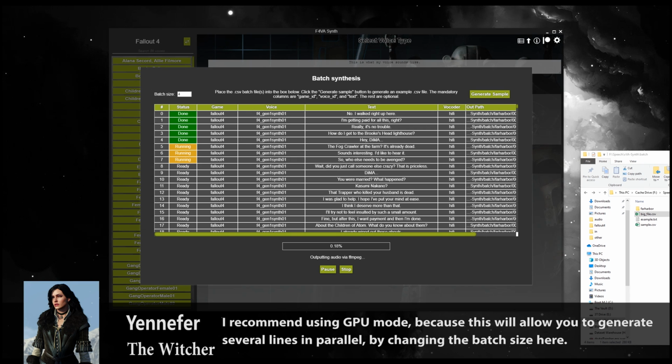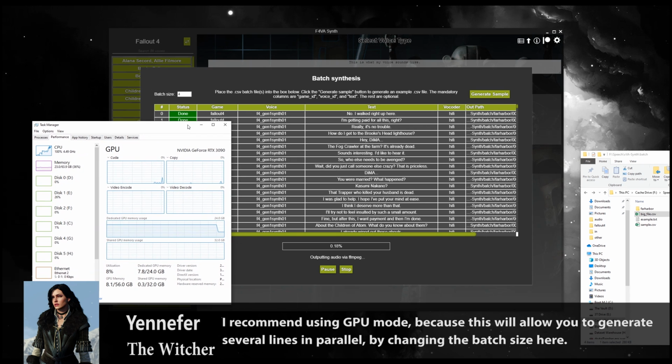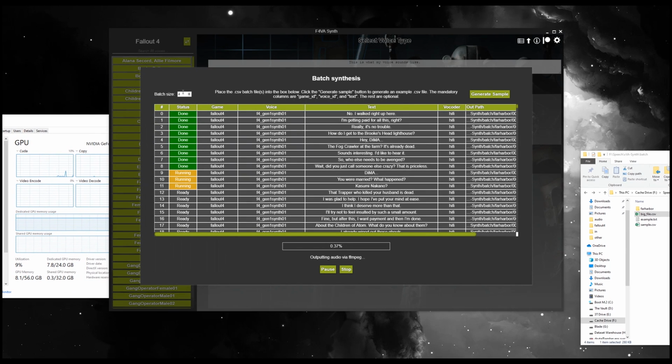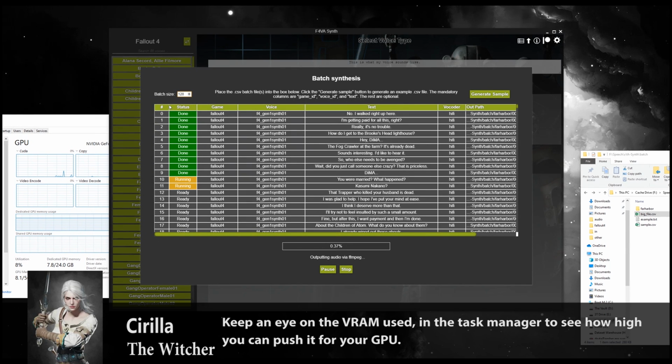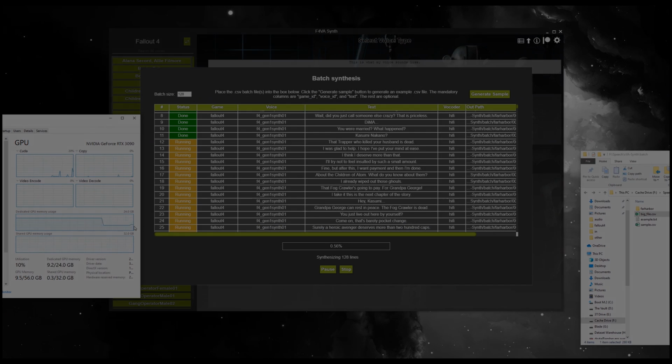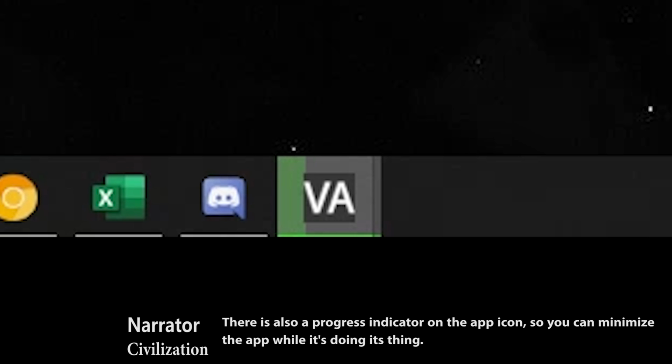I recommend using GPU mode because this will allow you to generate several lines in parallel by changing the batch size here. Keep an eye on the VRAM used in the task manager to see how high you can push it for your GPU. There is also a progress indicator on the app icon, so you can minimize the app while it's doing its thing.